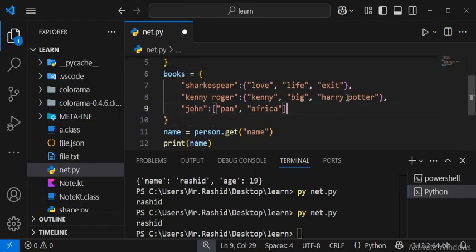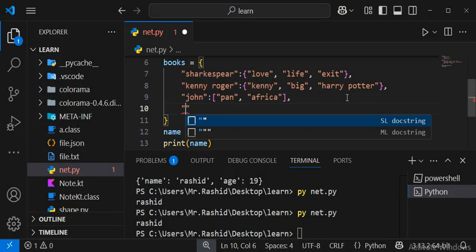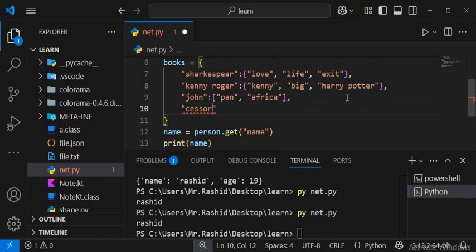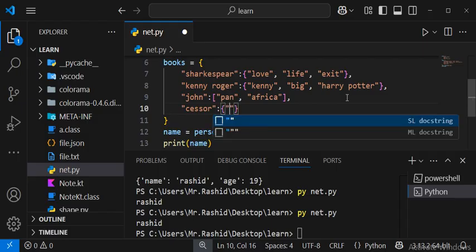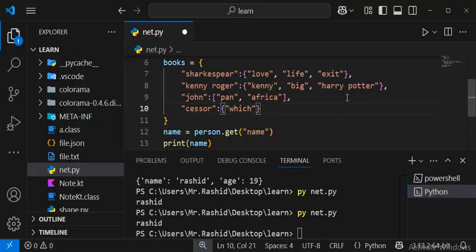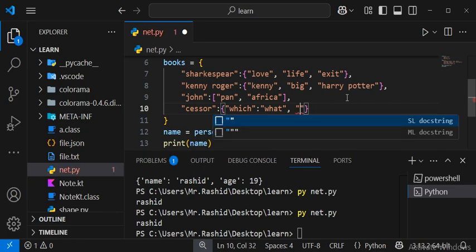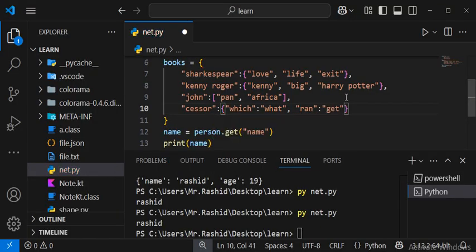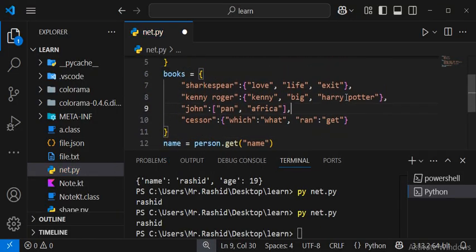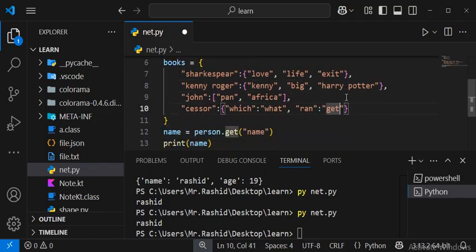Then we can also create another one, like Cesa. Then this one can also be a dictionary. Don't mind these ones, they're just random text. So this one, are you seeing? This is how we can create different types of data using a dictionary.